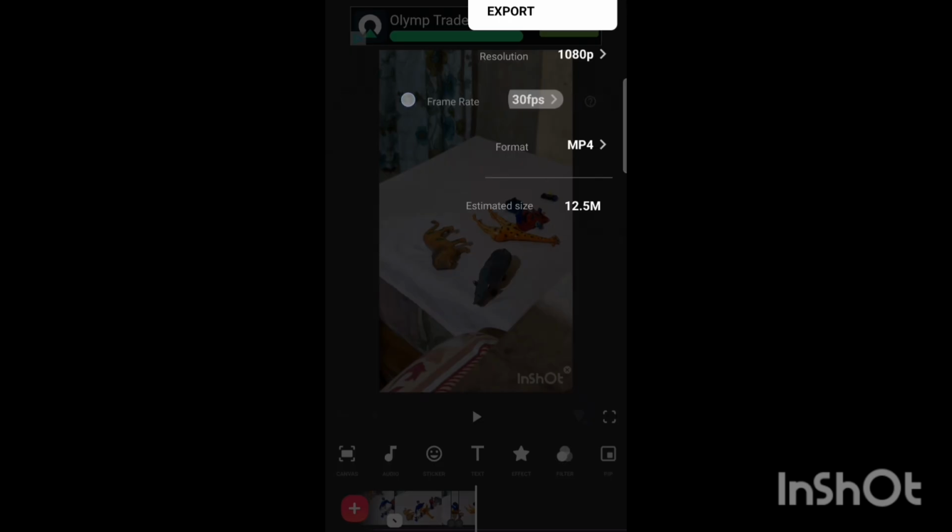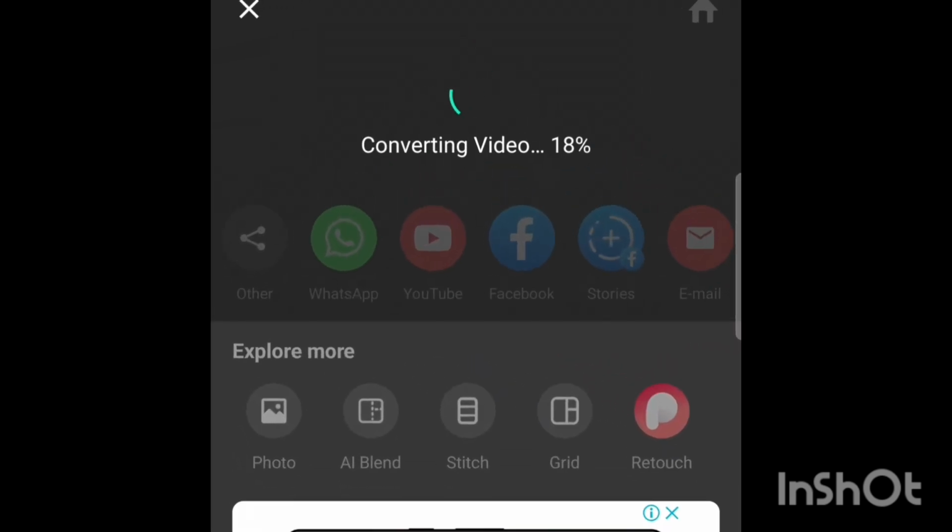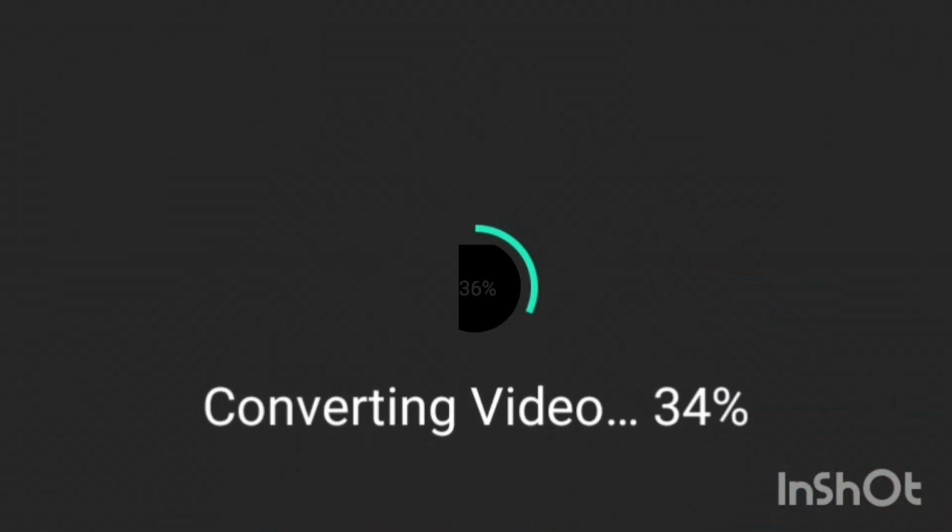So this is how you save it. There are multiple frame rates. I usually do it in 60 frame rate, and yeah, quality also. So that's it. Then you want to export it. The saving speed is quite fast if you want to see.